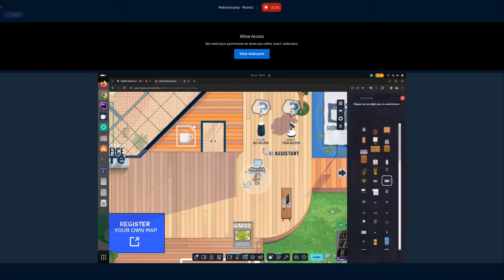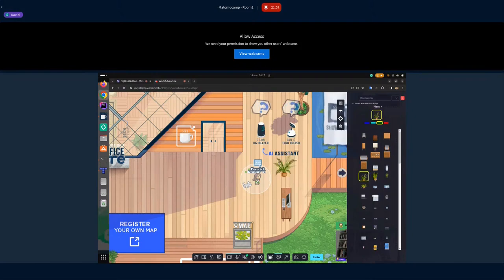Basically, I can edit a part of the map inline by adding new objects. For instance, I can put maybe a plant here, or maybe I can put a desk here. Who knows?